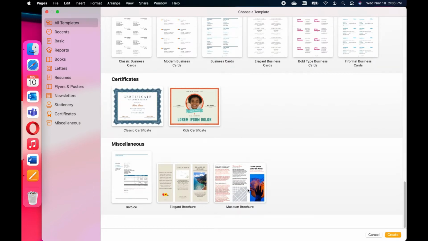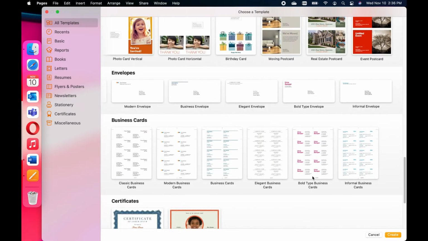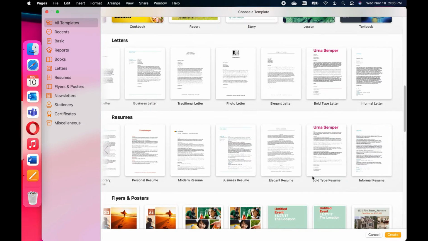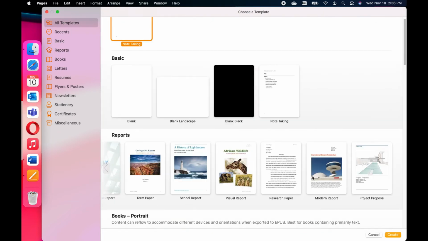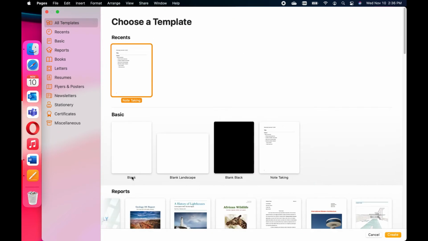Now, like I mentioned a moment ago, all of the basic templates are word processing templates. You'll use these to create documents that include mainly text, like reports or letters. These documents have a body text area where you type, and the text flows from one page to the next, with new pages created automatically when you reach the end of the page.